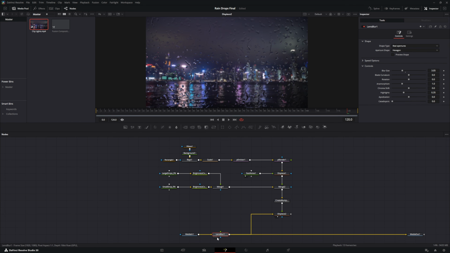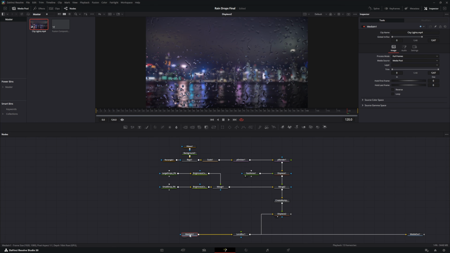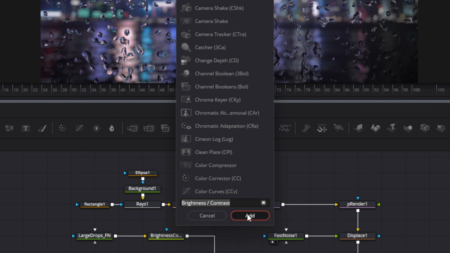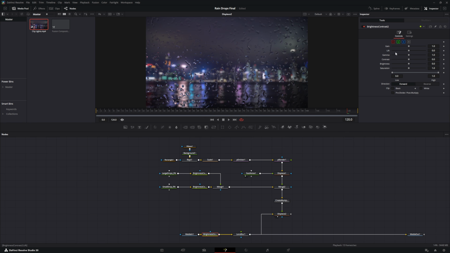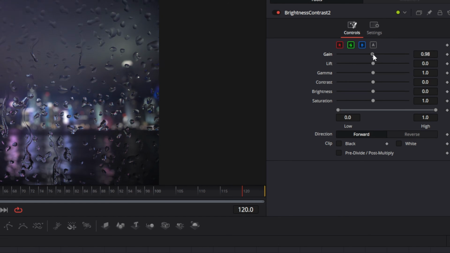With the lens blur selected, you're going to be able to change the blur of your image, and you can add a little bit of a blur to it. You can also change the highlights if you want. You can make them brighter or dimmer. So it's up to you how you want. All these are personal preferences, but a little bit of blur in the image is always good when you have a rainy window. We're also going to add a little brightness to this. So we're going to highlight the image again, and we're going to add a brightness contrast node. With that in there, you can increase the gain a little bit and give it a little bit more of a glare on the window, or less of a glare.